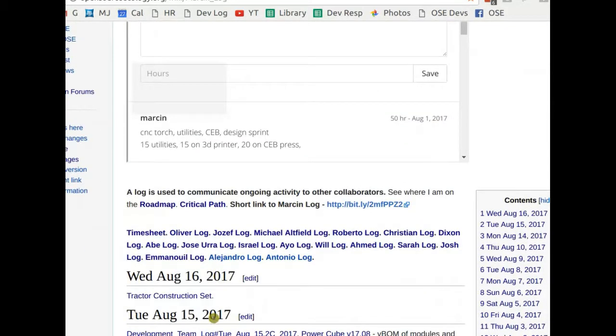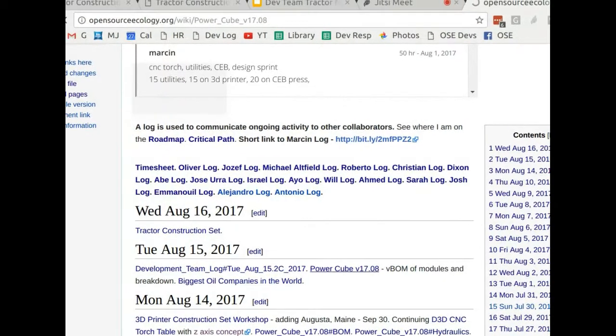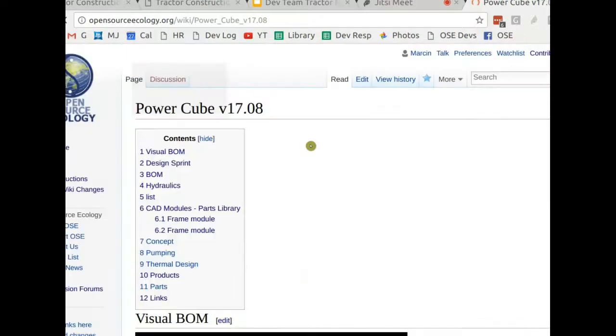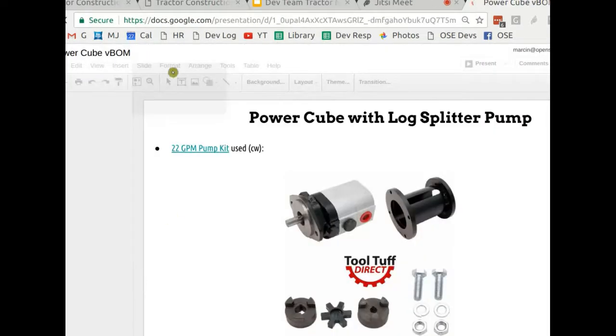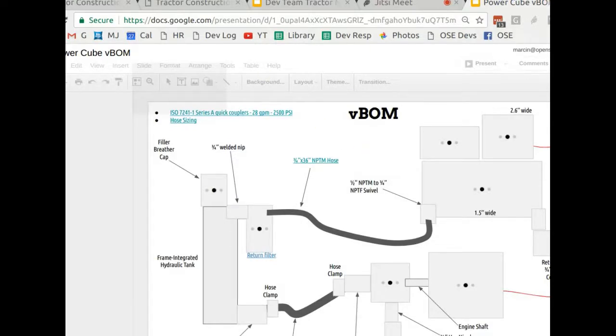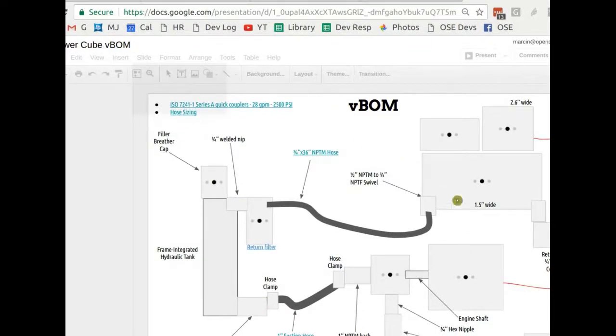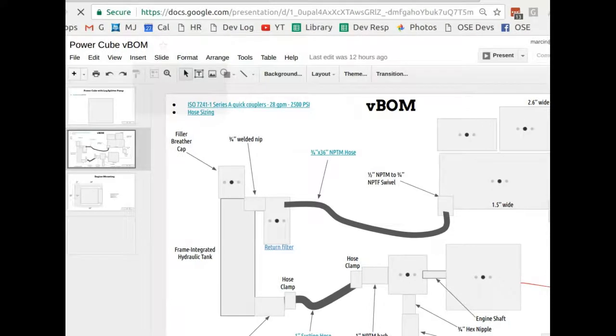So here I have power cube 17.08, which means August 17 version. The visual BOM document on that page shows the basics of dimensions, and what I saw is that the engine is about 19 inches on its minimum side, and then you still have the hydraulic tank and you still have the fan somewhere. So let me show you the latest on the dimensions.